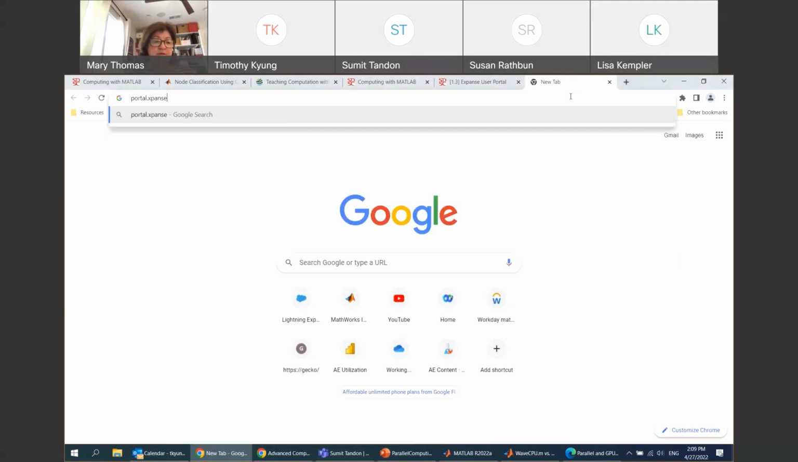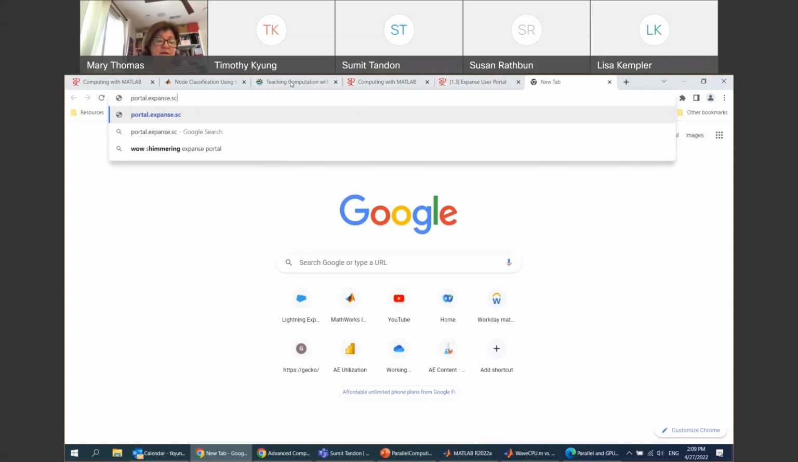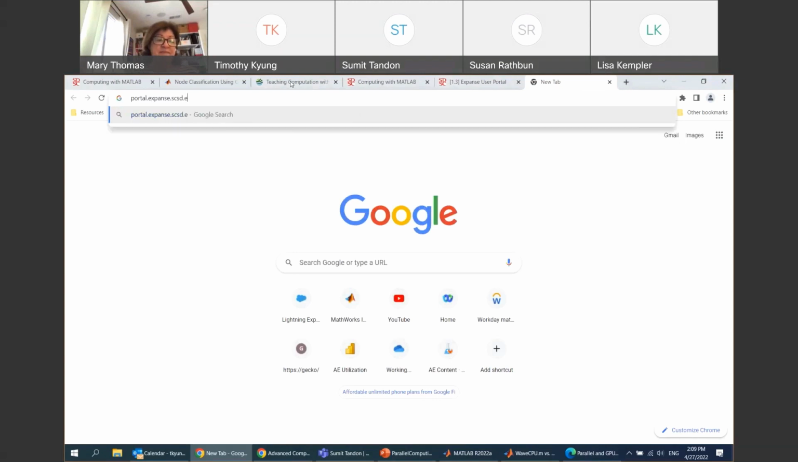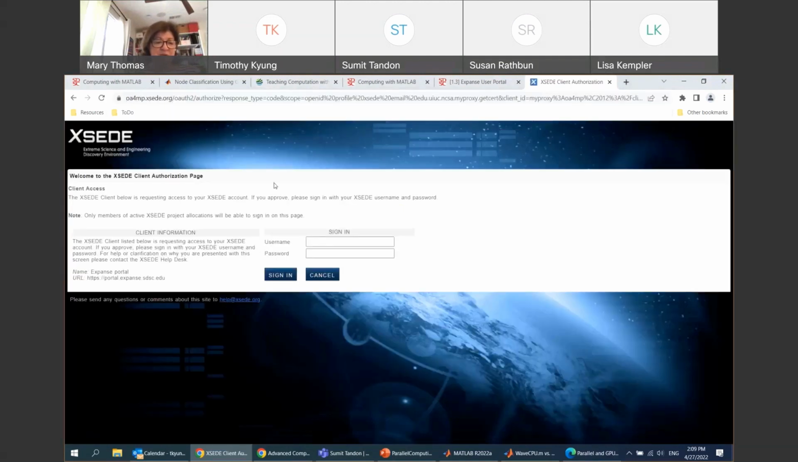So Timothy, if you go to a new tab and type portal.expanse.sdsc.edu. Expanse is our HPC cluster. sdsc.edu. Nothing like typing in front of like 100 people.